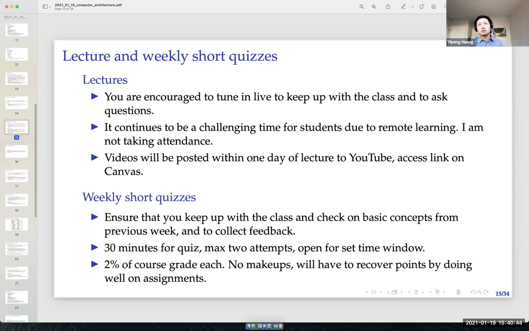30 minutes per attempt. And the quizzes will be based on the lectures. Sometimes you'll have to go reference the reading. It could be both. And yes, there'll be open notes. Okay.